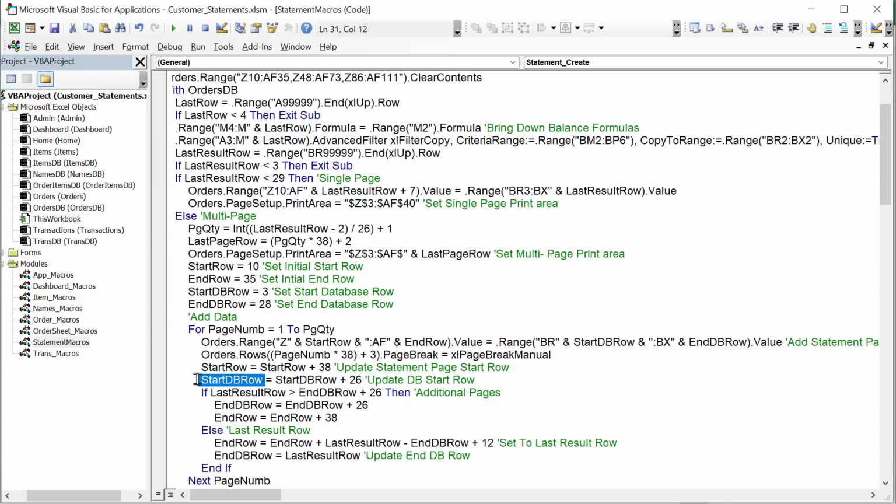The start database row is going to be the database row plus the start row. Remember, we're adding 26 rows, 26 items for each one. So the database row is simply adding 26. But now what I want to do is run a check. I need to know about the end row.